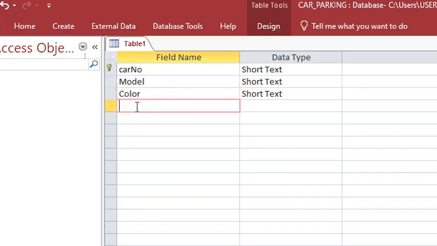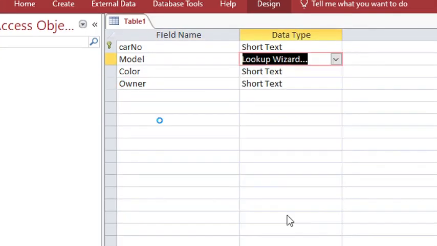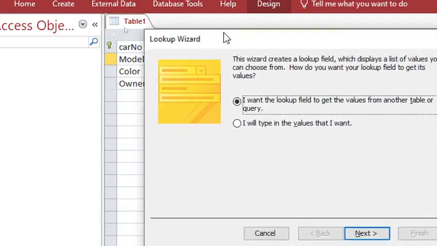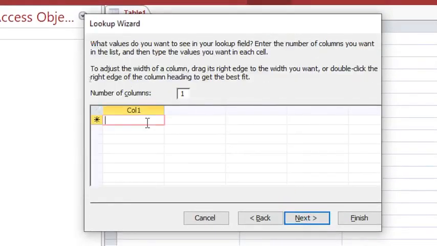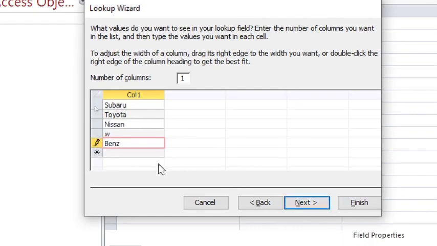Can also have the owner, that way. Therefore, for the model, we can just have lookup wizard. Then we just go to option number 2. I will type the values I want. Therefore, you can have Subaru, you can have Toyota, you can have Nissan, you can have Volkswagen, you can have Benz, you can also have Honda.